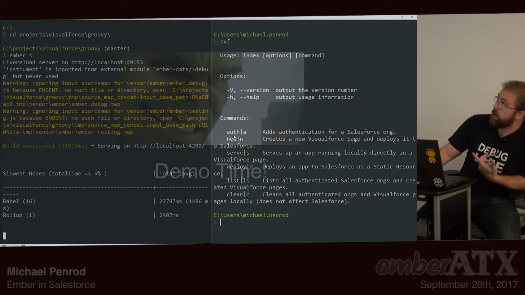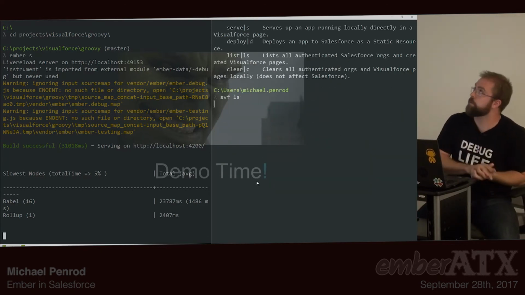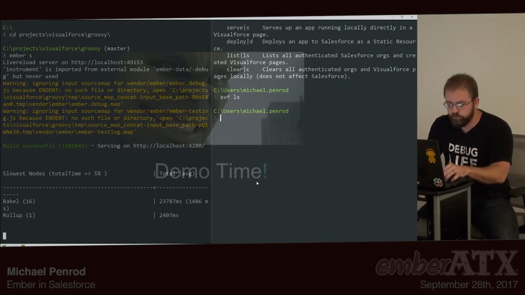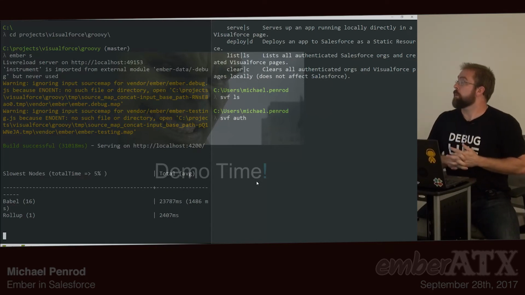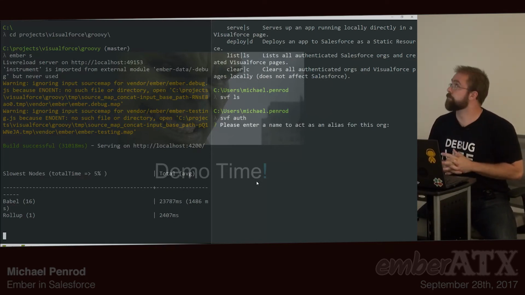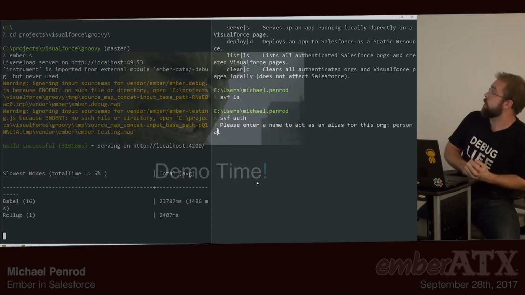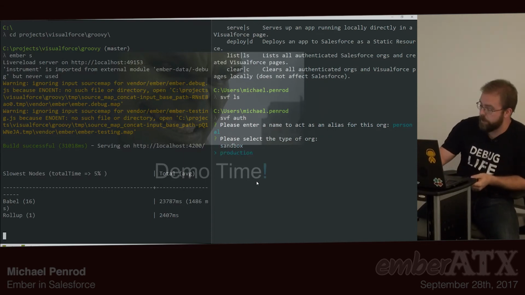So this tool I wrote, and I'll try to keep this brief, but we've got a couple commands: auth, new, serve, deploy, and list. Okay. So if we do a list, ls for short, we can see if we're connected to any Salesforce orgs yet, which we're not. Okay. So let's do that now. We're going to auth to an org. Okay, give me an alias. Well, this one is actually my personal org. So I could do a work one, but it's personal. So type of org. Well, this one is actually a production box.